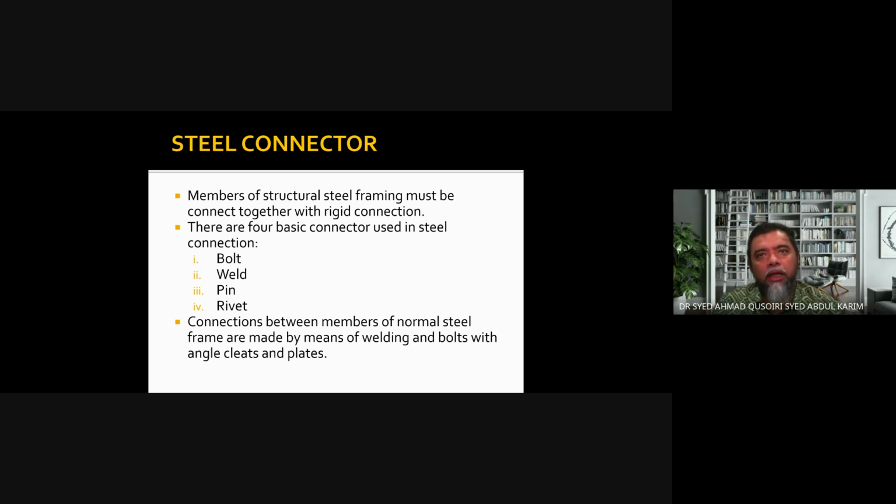So there are four basic types of connections that can be used for steel structure: the bolt, weld, pin, and rivet. So the connection between members of normal steel frames are made by means of welding and bolts with angle clips and plates. So it's not just the rivets or bolts. We also have some plates to make sure that the connections are strong.